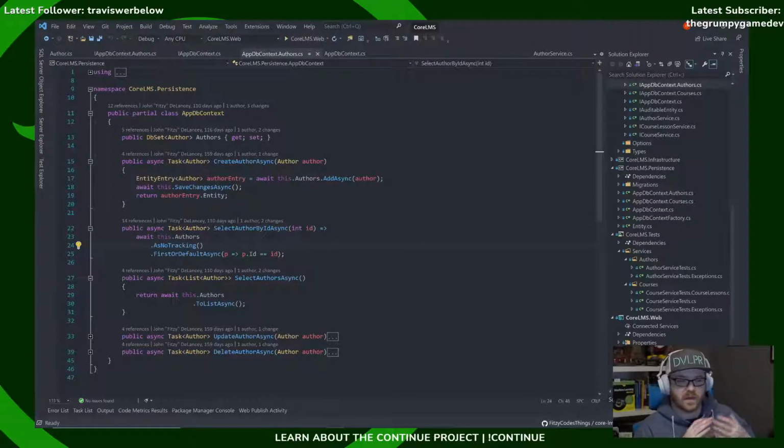So rather than having a completely separate repository infrastructure, I build in the methodology that I like from the repository pattern onto my DB set, or onto my DB context rather. So what this does is it gives me uniform interfaces to create, read, update, and delete authors or courses or course lessons. Having these separate methods also means that I can mock them and unit test them more efficiently. So that's what those are there for. That's the point of those.